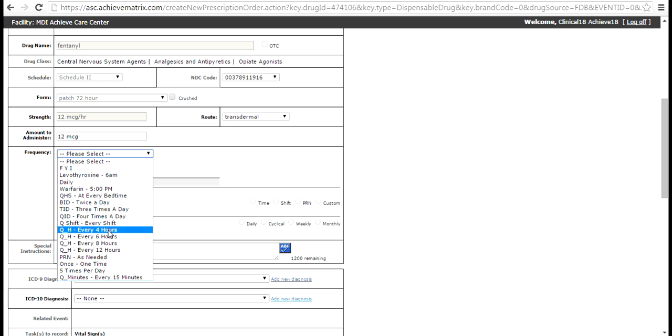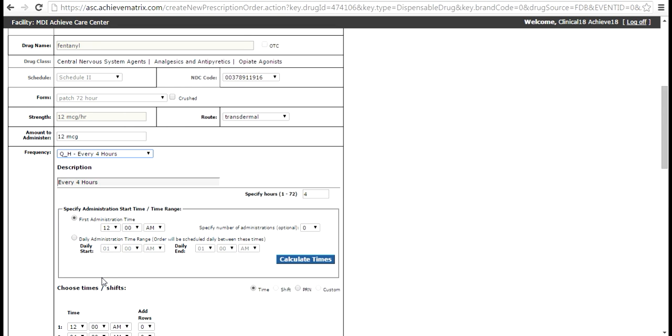But just like I was talking about earlier with these frequencies, you're not committed to whatever one you pick. You can always manipulate things. So let's just say I'm going to pick every 4 hours. Now we know that this is every 72 hours, but right now I have Q4, and right here it tells me every 4 hours. So what I'm going to do is come over here to this specify hours 1 through 72. I'm going to change that to a 72. Notice when I did that, now this says every 72 hours.